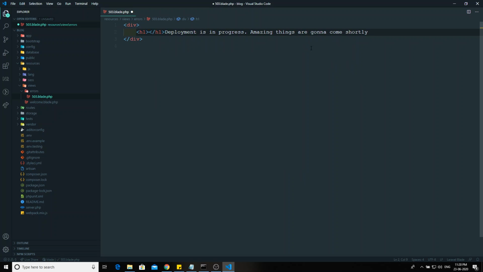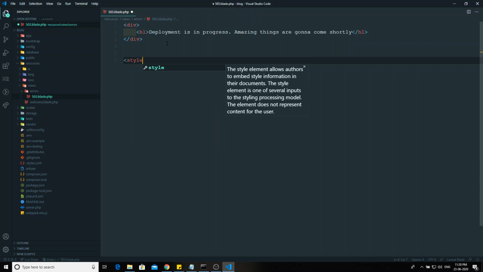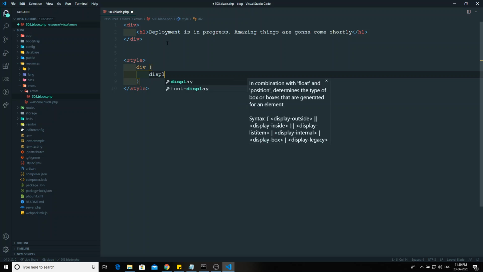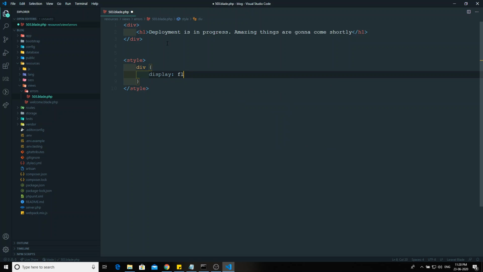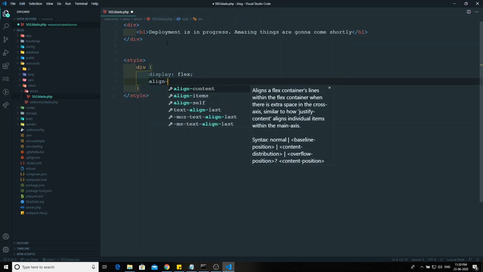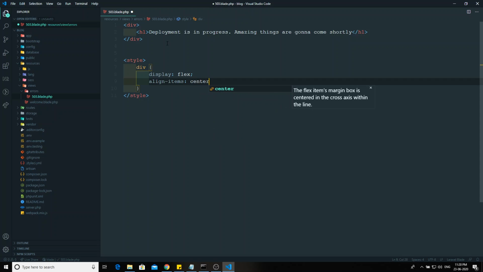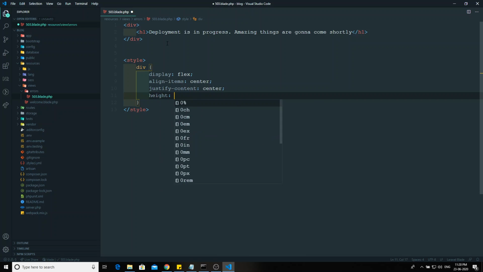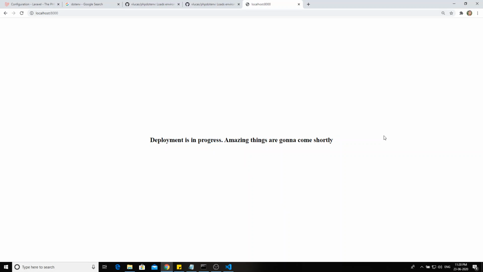If you didn't like this message and you want to show some heavier design, you can do the design also. I will do a basic design here only. I'll be doing an H1, and I will write the style. For the div I will write display flex, align-items center, justify-content center, and height 100%. Now when I refresh here, see, it came in the middle of the screen. Deployment is in progress, amazing things are gonna come shortly.